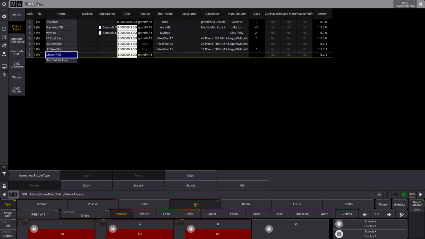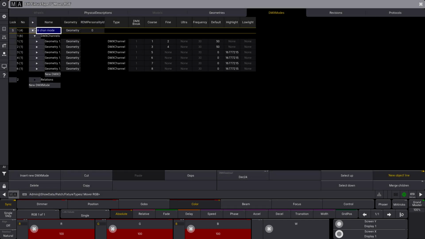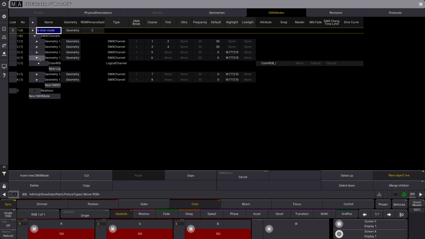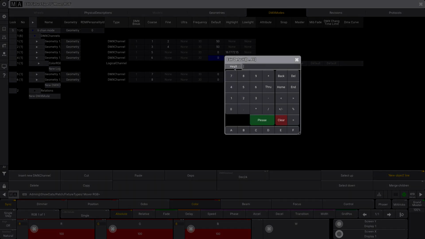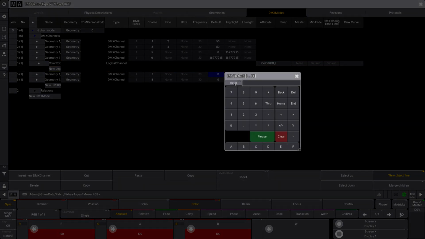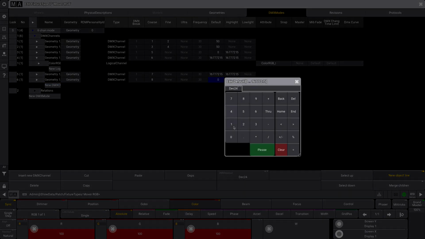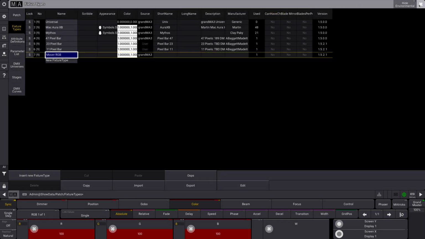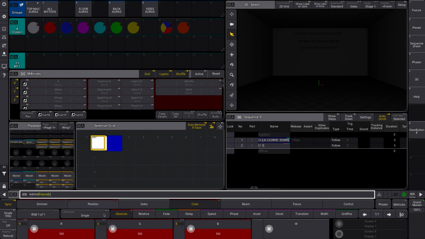Back into fixture types, and go to edit, DMX modes, and our default here should have been 100% for all of these. I set my default as the DMX readout as the wrong one. I don't know why I did that. Beautiful. Now we will close that and save. Brilliant. Alrighty. That is how you can make and create custom fixtures in MA3.